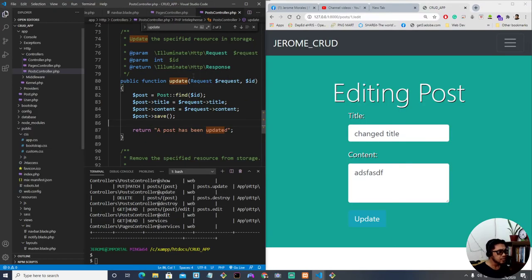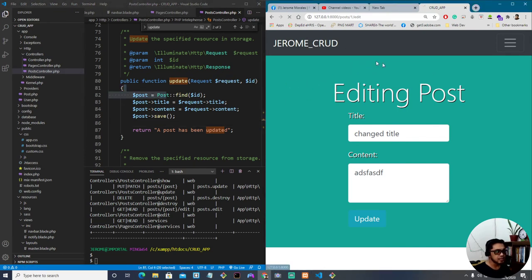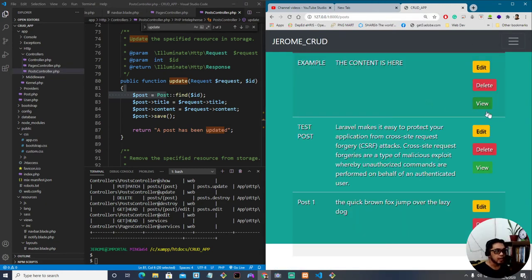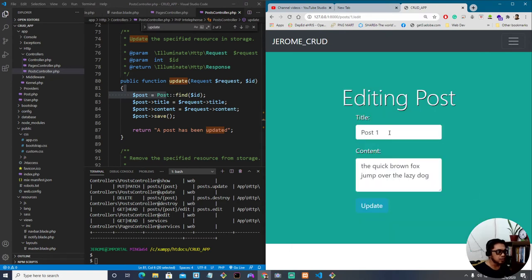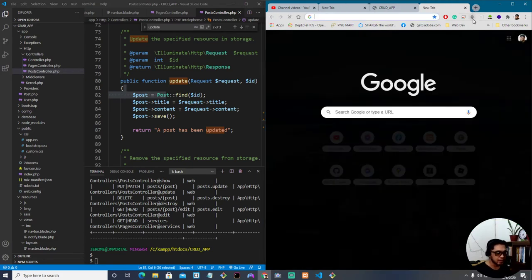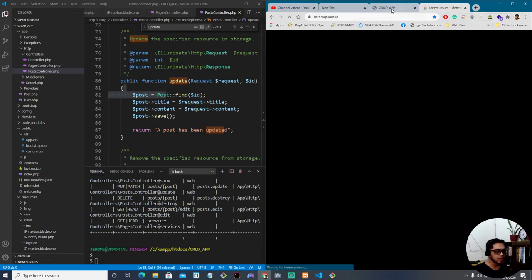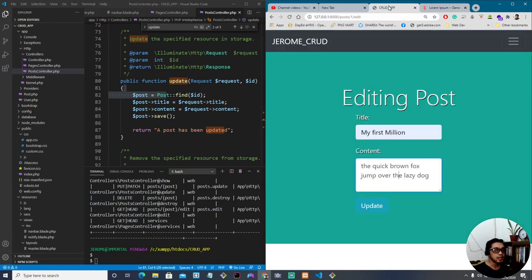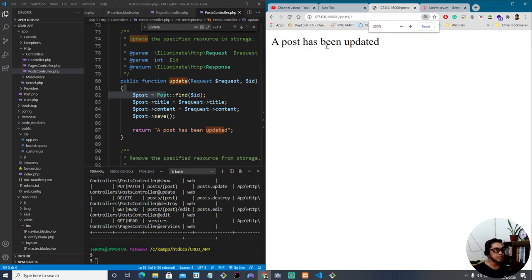Let's see. Save the changes. Let's go over to our page and go to the blog, and let's change this post one into something else. Edit, and then let's change this to My First Million. Let's generate some text for the content, copy it and paste it right over here, and click update. And there you have it. The post has been updated. It looks like it's working.